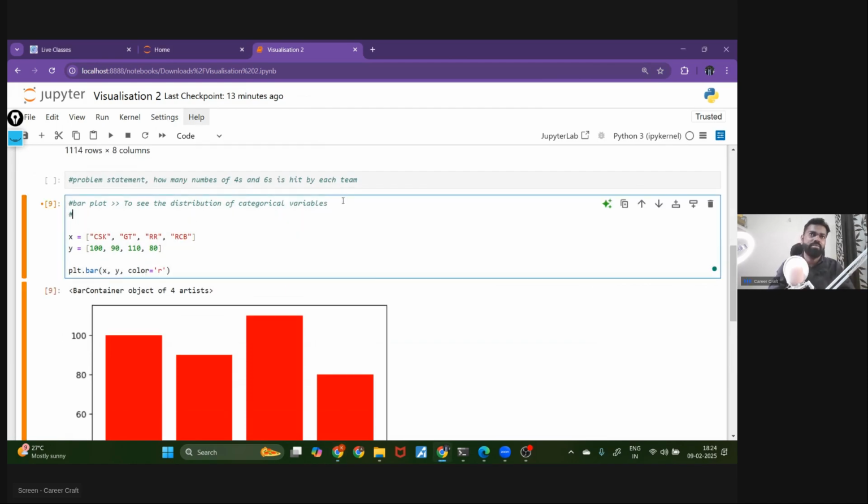What is a bar plot? A bar plot uses rectangular bars to compare several categories, or let's say groupings of data.